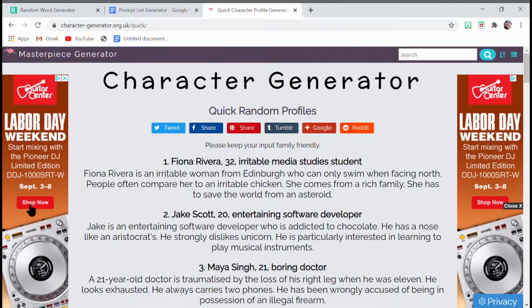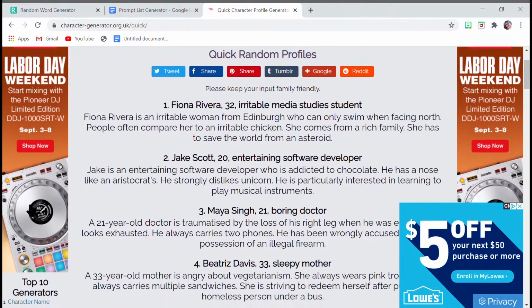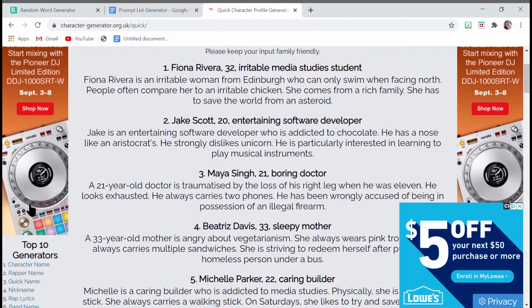But beyond that, you just go ahead and click write me a profile, and it will spit out all these different options for you. I was kind of impressed with these. There were quite a lot of options.